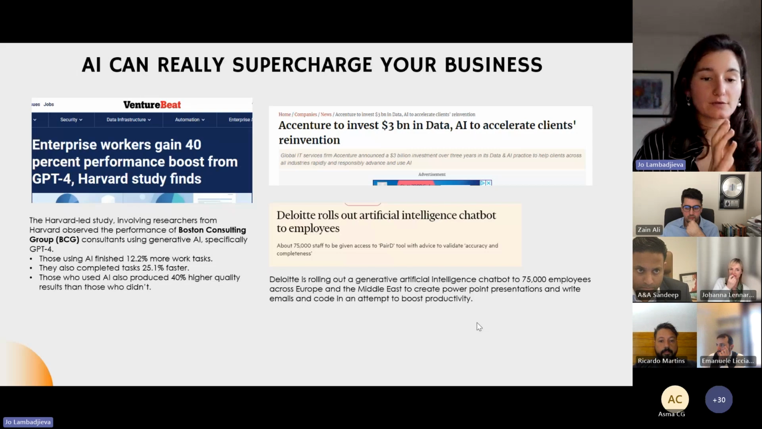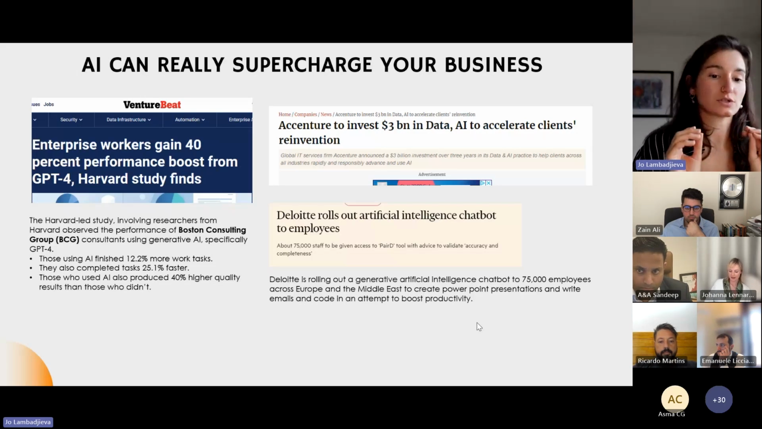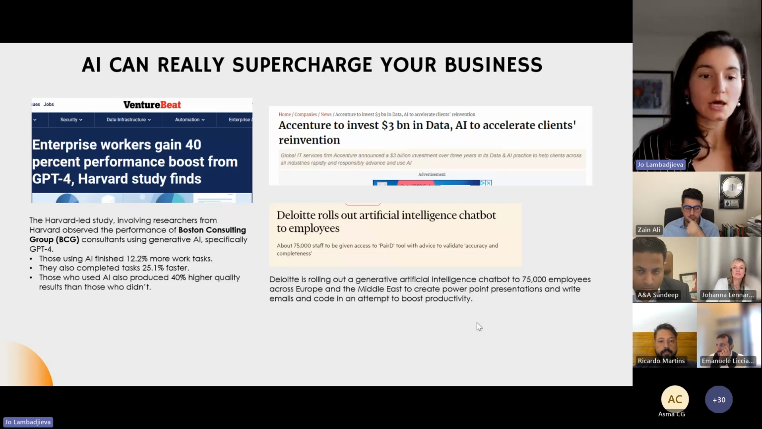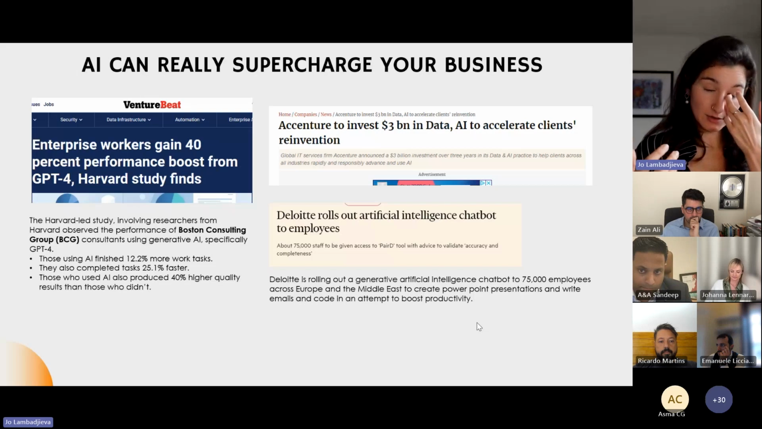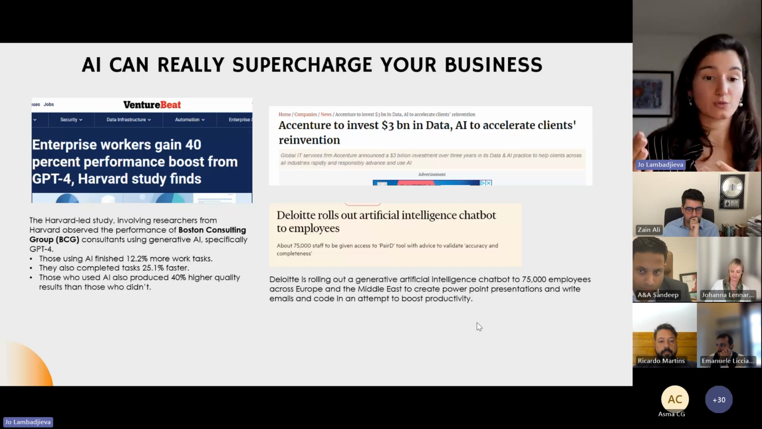So although AI can really help with tons of things, it's not something that you just install and it solves all of the problems in your business, but it definitely can help a lot of different functions. And I'm going to talk to you about some ideas for how you can use AI in your day-to-day already, and that could help you supercharge your business.